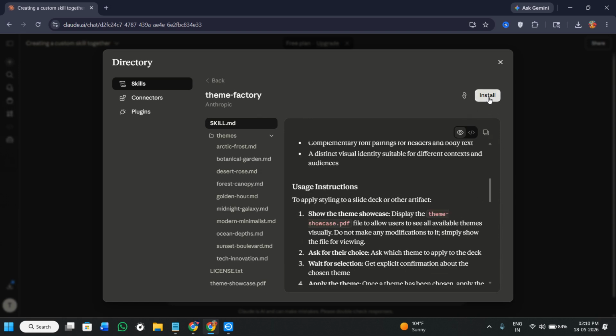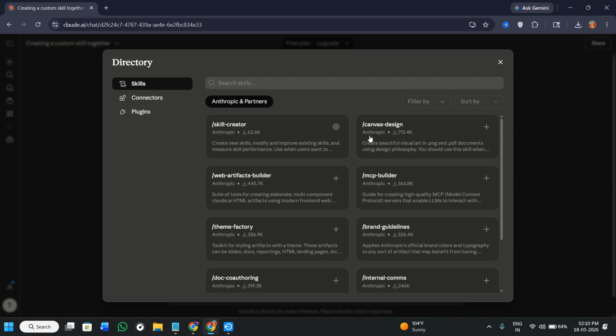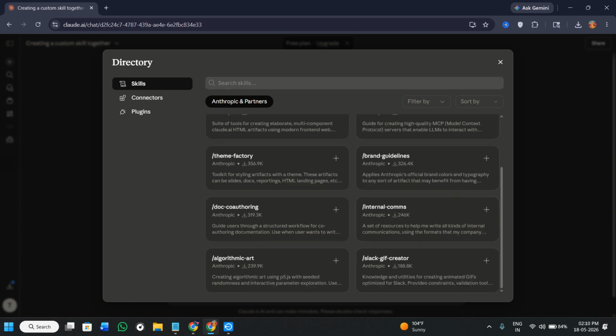If you want to install it, simply click on the option of install on the top right hand corner of the screen, and this particular skill will be added here inside your Claude AI account, and you can also use it in your project, and it will be very easy for you to use this way. So that's how you can basically use skills inside Claude.